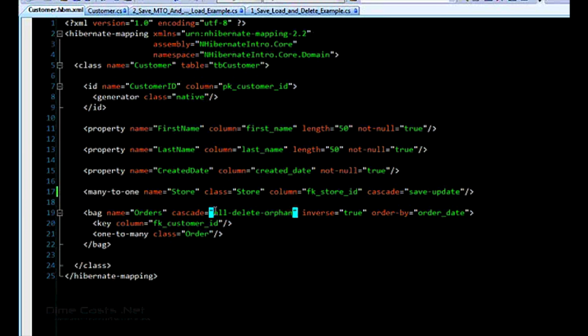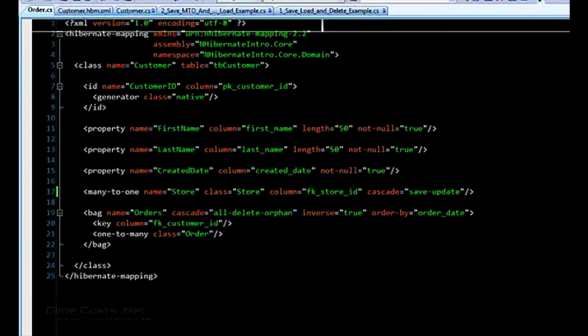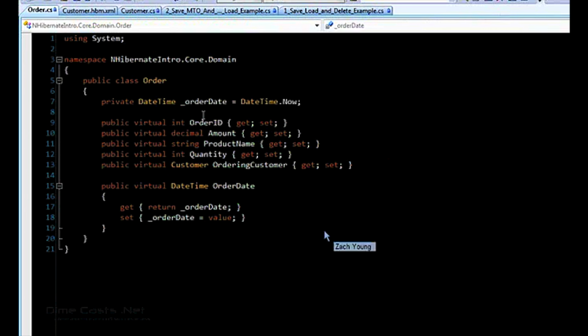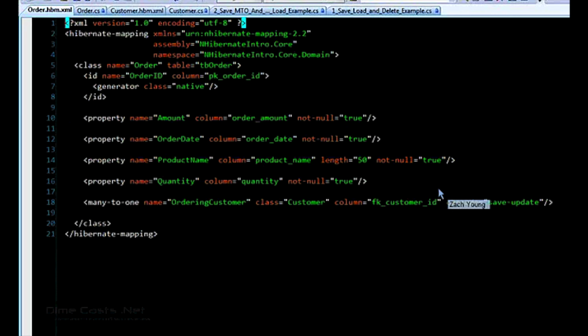And then the inverse, let me jump real quick to order, and this will explain inverse. So order is a pretty standard class: order ID, amount, product name, quantity. I have a link back to the customer. So let's look at the map here. Pretty much the same as all the other ones. The only interesting thing here is the many to one back to the customer. And I have a cascade, save and update, just like customer to store.